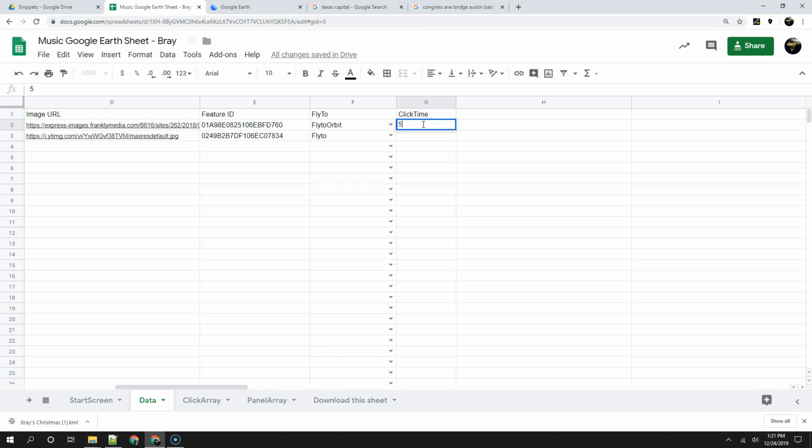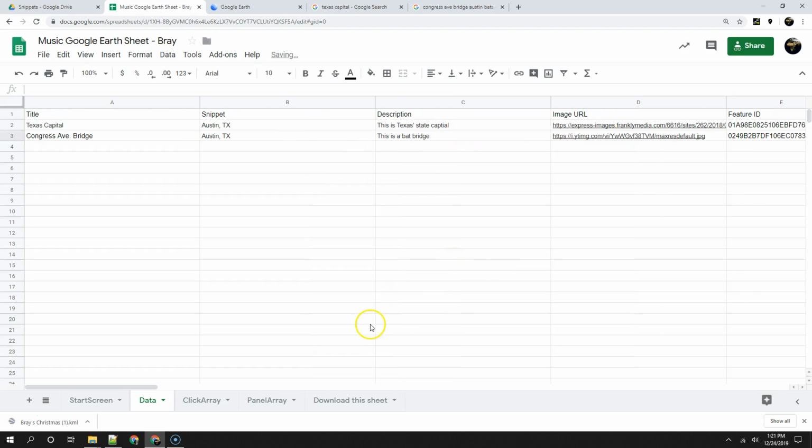So let's just say I'm going to put 2 seconds. Now I'll do 5 seconds of the song. I want to move to the first one, and then at, let's say, 20 seconds, I want to move to the second marker, right? So 5 and 20. So at 5 seconds, fly to the Capitol. At 20 seconds, fly to the Congress Avenue Bridge. Cool. All right.